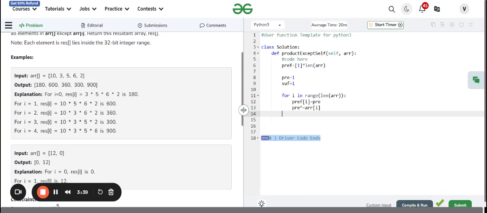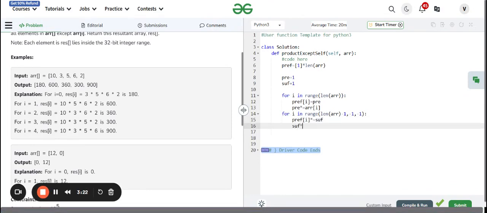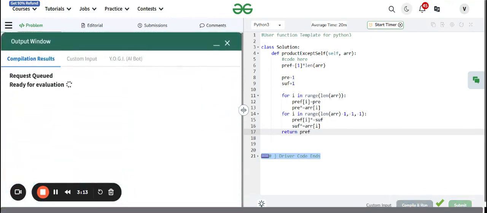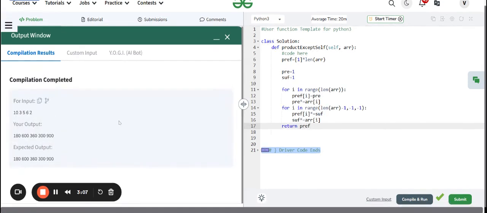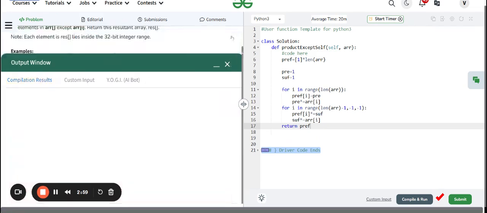prefix product, and let us go through the array again, but this time in reverse order, and every time let us update it with the suffix product, and let us return the prefix array. Yeah, it works, and let us submit this. And it's clean and clear.